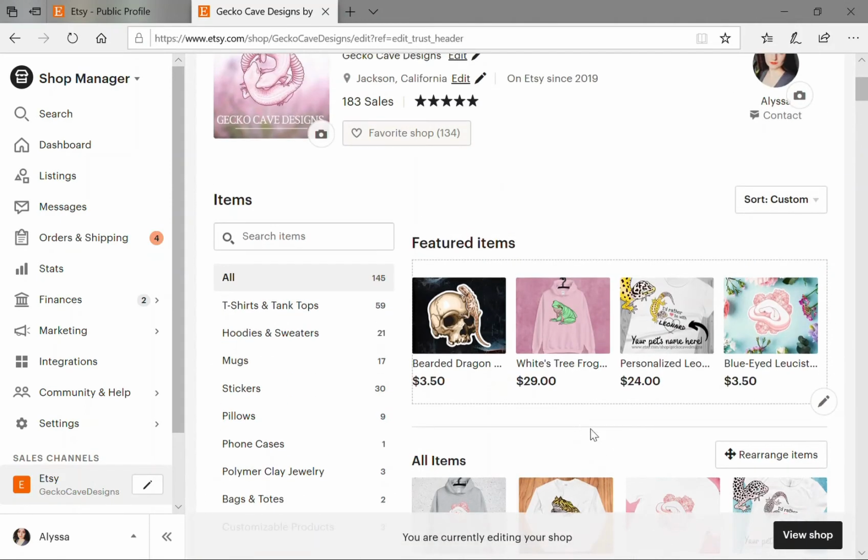And when people search on mobile and they search for your shop, those featured items are going to pop up first as well. So it helps to use some items that you think are more likely to sell.